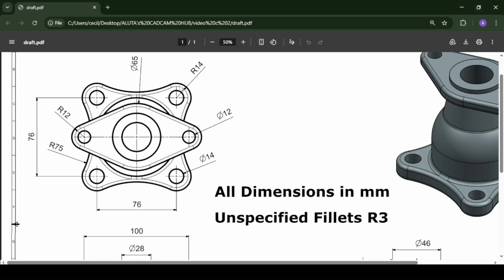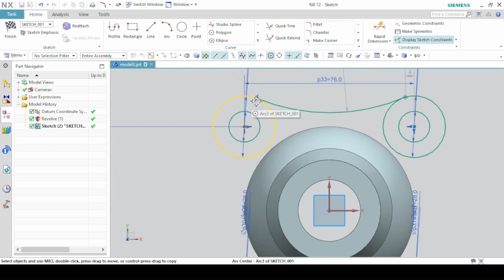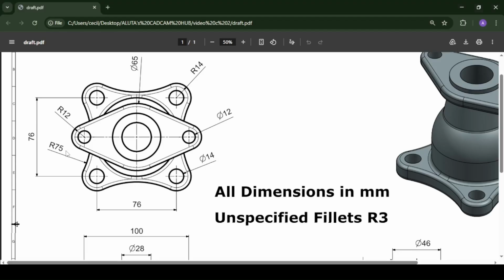And then we'll have arcs to close out the shape. So the 3-point arc, the first point on this circle, second point on this circle, and the third point here. We make sure this tangent relation will show. If it is not showing, just click on the arc and the circle. You can see the tangent constraint here, so give them the tangent constraint. And then the radius of the arc is 75.